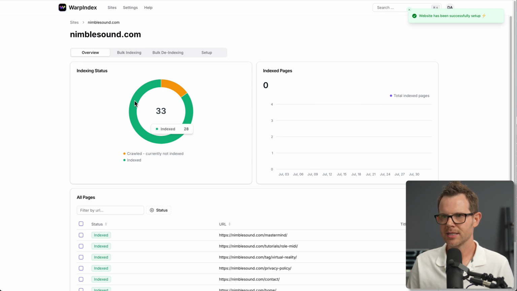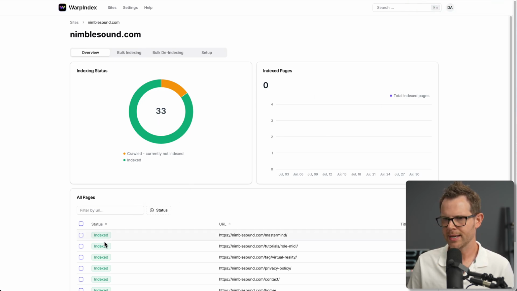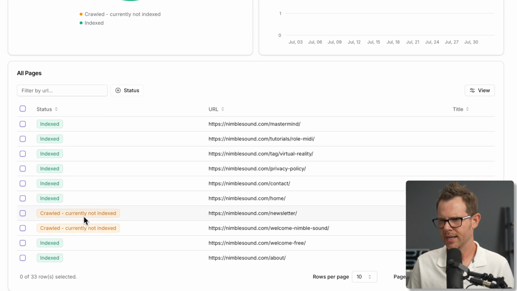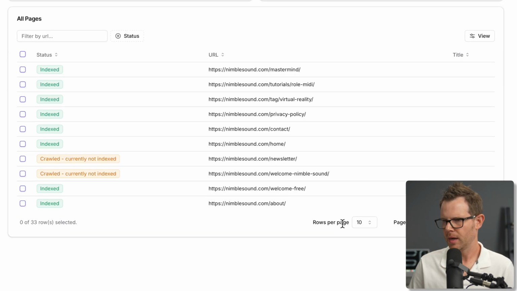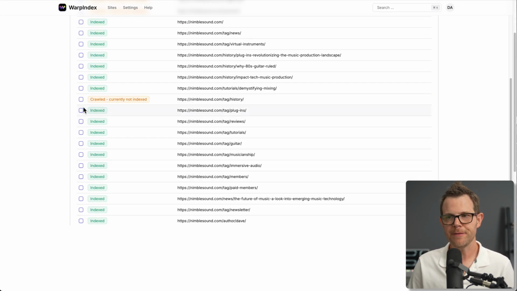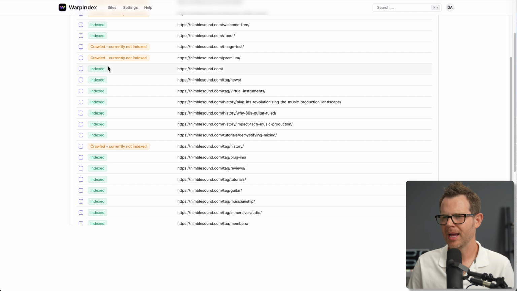I'm done here. You can see it's got 33 pages. It's going to make sure that all of these are indexed and the status here is indexed. Oh, there's a couple that are crawled but not indexed, which is the newsletter sign up and a welcome page. All right, so I'm gonna set the rows per page to be a bigger number here. Let's do 50, we should see the whole site then. All right, so there's just a few pages that have not been indexed. I'm not really sure why that is, but it gives me clues, something to go investigate and find out.